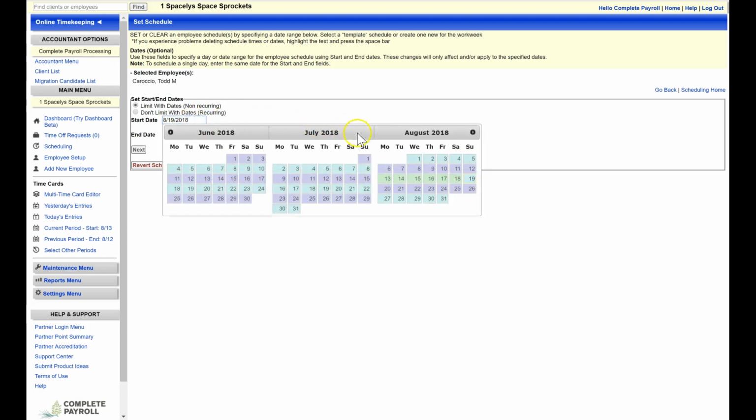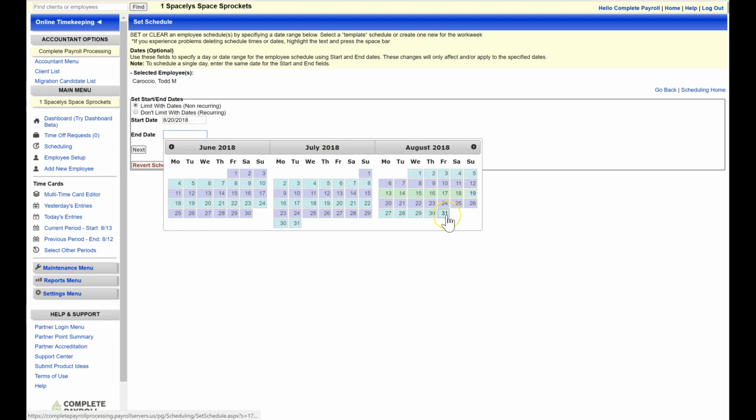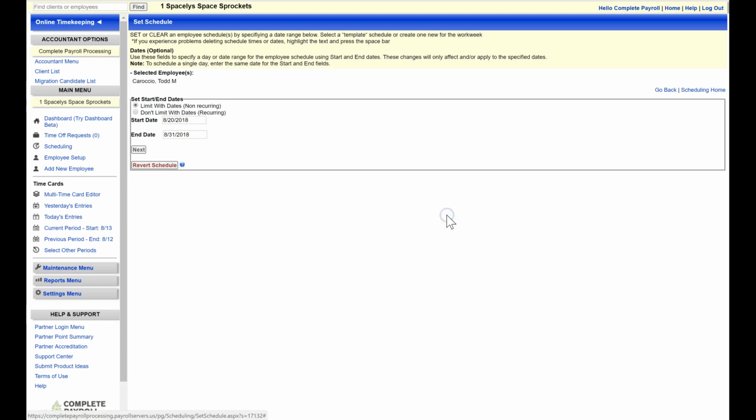Now you may have a non-recurring schedule for a particular project that you want, and so you'll just click on specific dates. Recurring may be an employee that works ongoing shifts each week and it never deviates, and so you want to go ahead and enter in a schedule that would be recurring. So here for our non-recurring limited schedule, I've selected the dates of this schedule and I'll just click on Next.